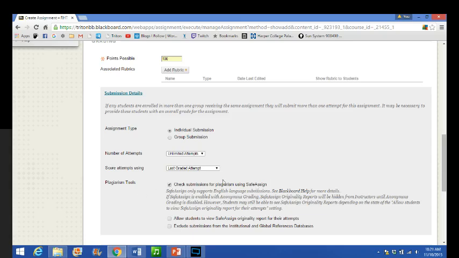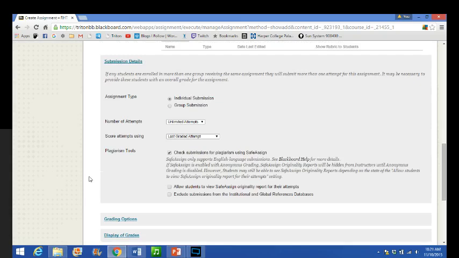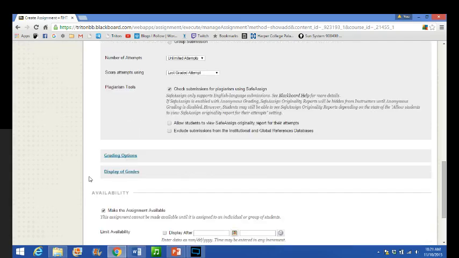The SafeAssign Plagiarism Checker appears to be similar to Turnitin.com. I haven't used it a lot. It gives you a percentage of how much text it thinks has been used before, and it's not perfect, but it's handy.